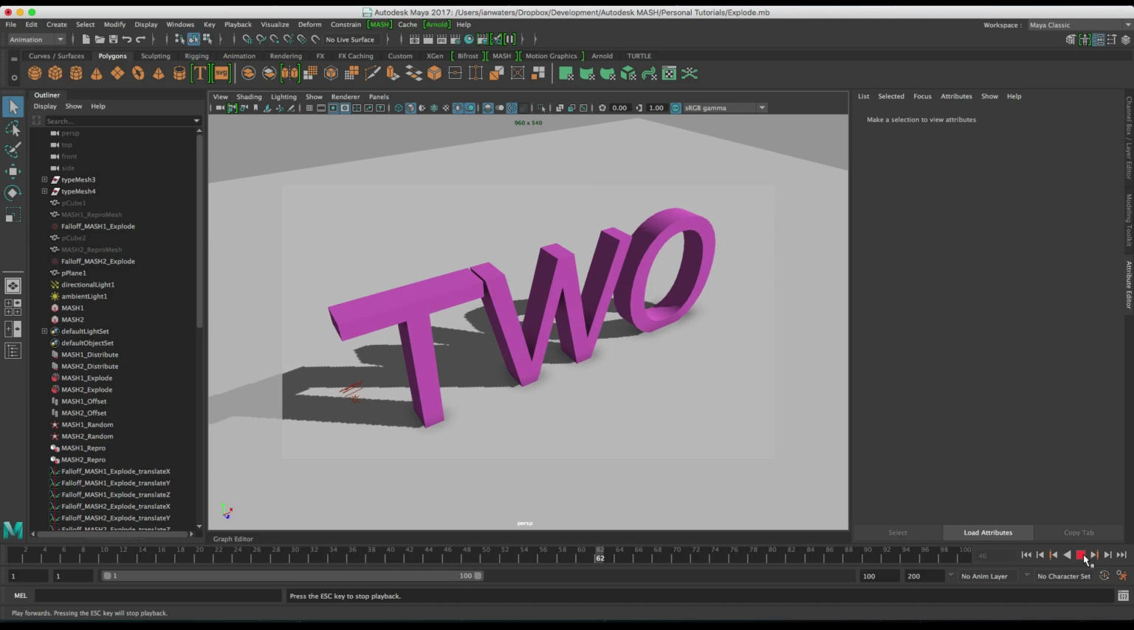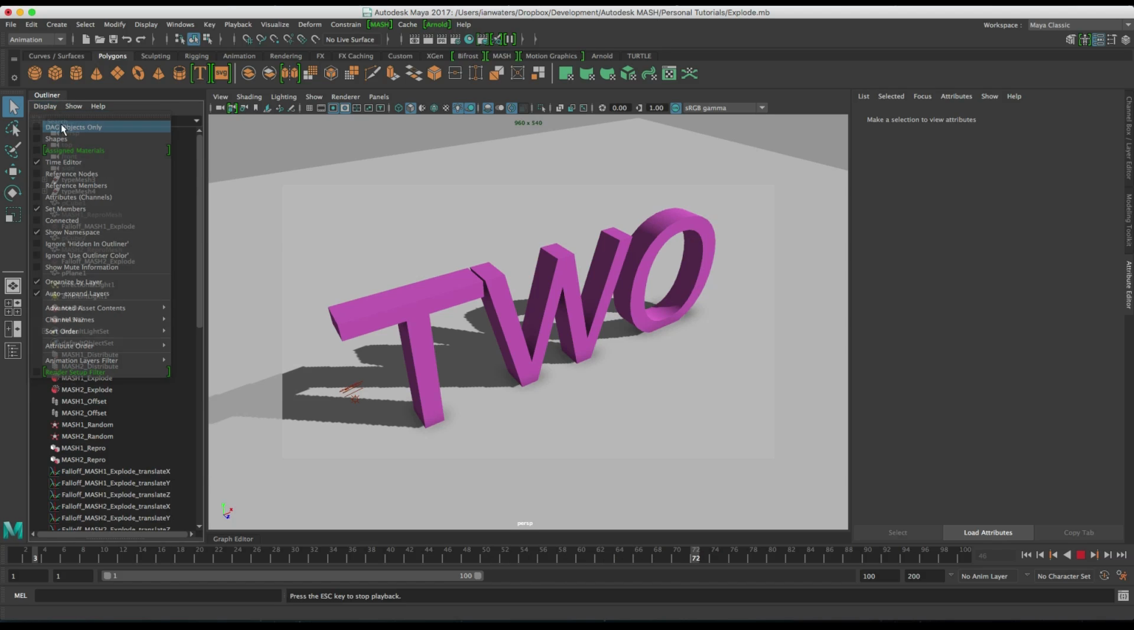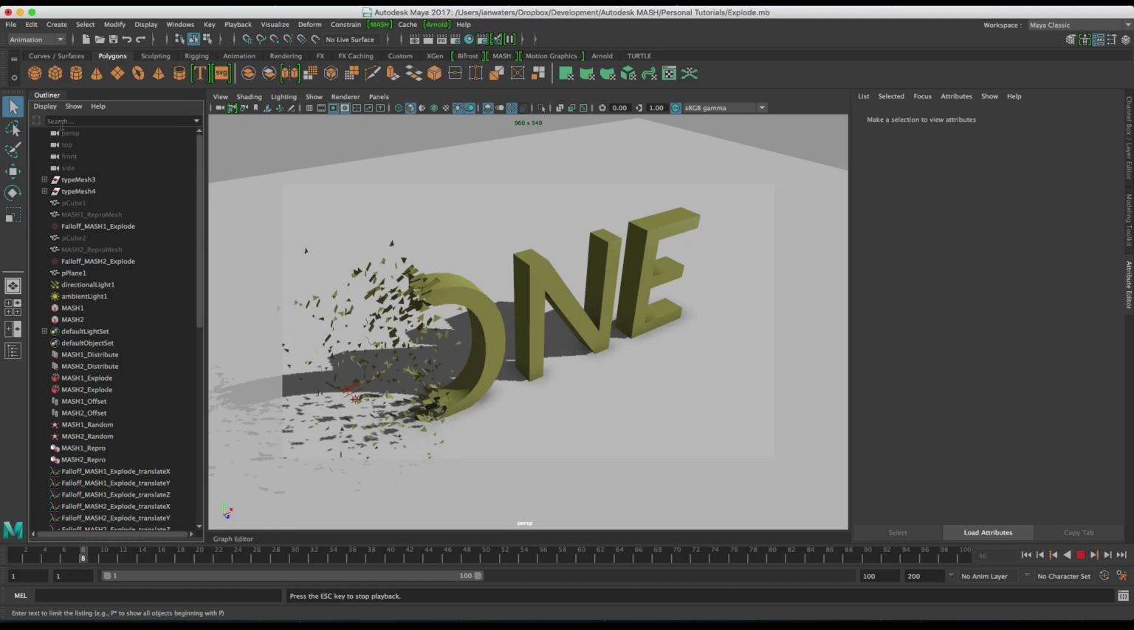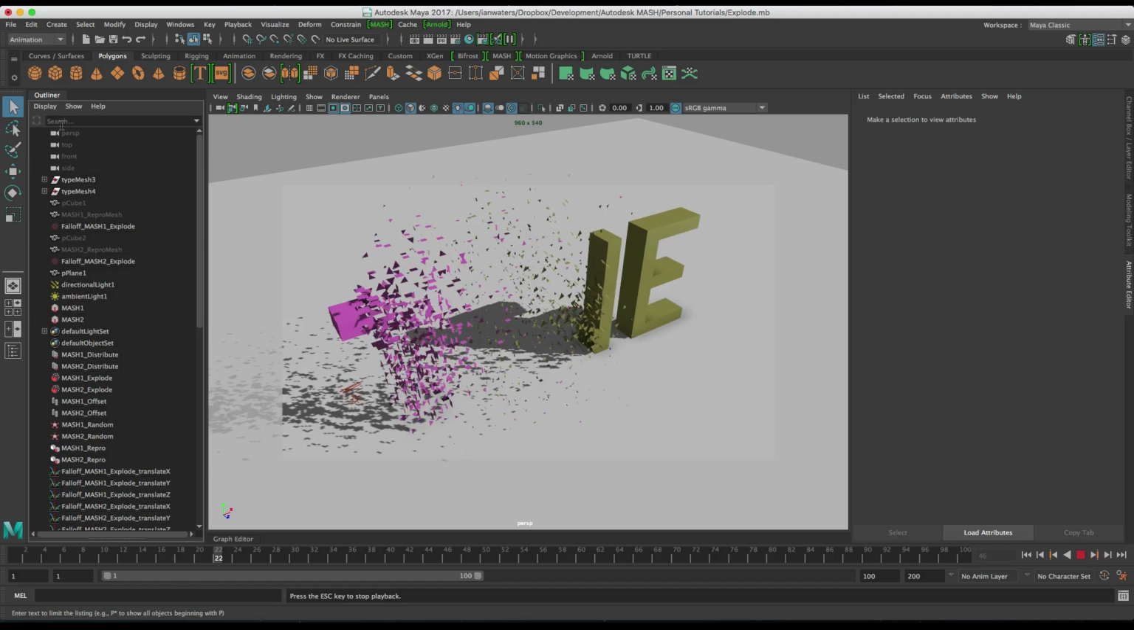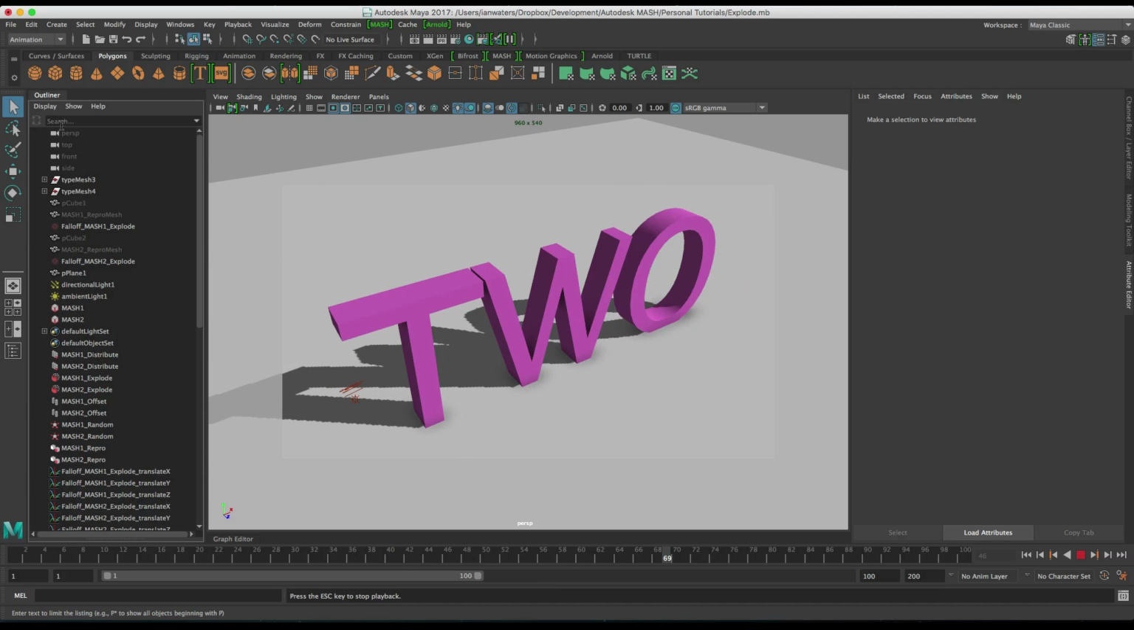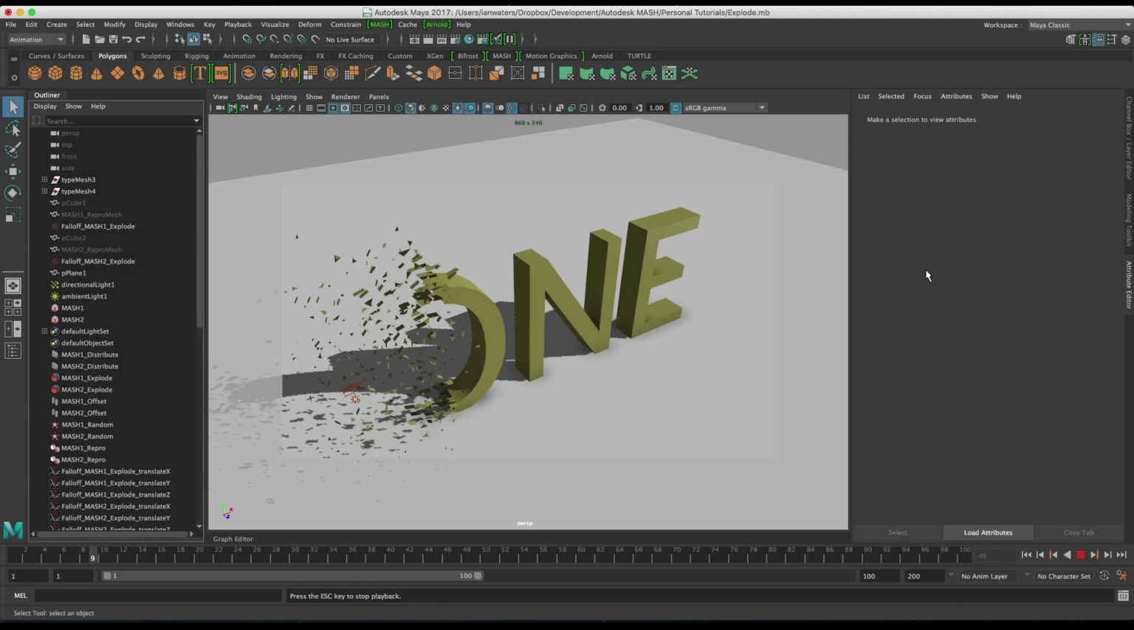Hi all, in this video we're going to go over the explode node and I'll just show you quickly kind of blowing up one word and reforming into another word. It's all a cheat, one fades off and the other one kind of fades on. But people have been asking for an explode node tutorial. This is an excuse to do one. So yeah, let's get started.